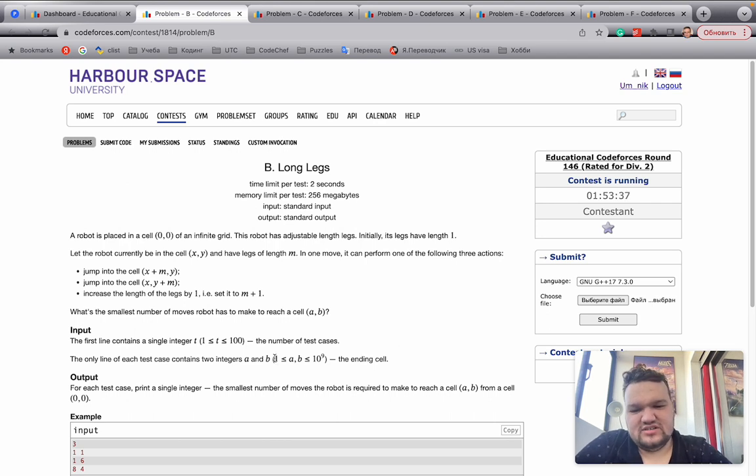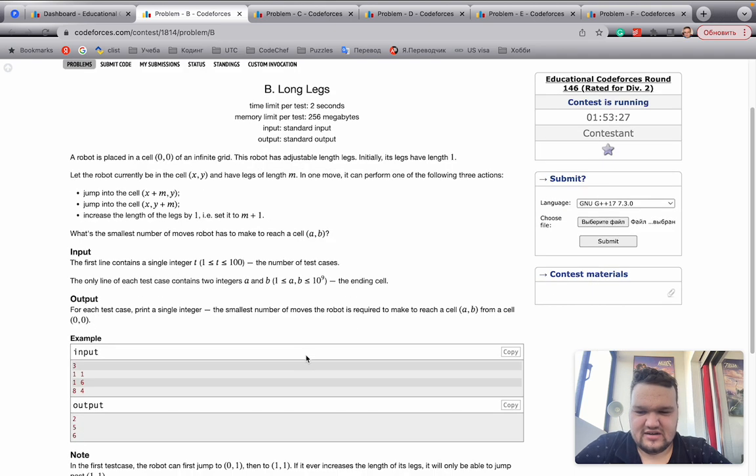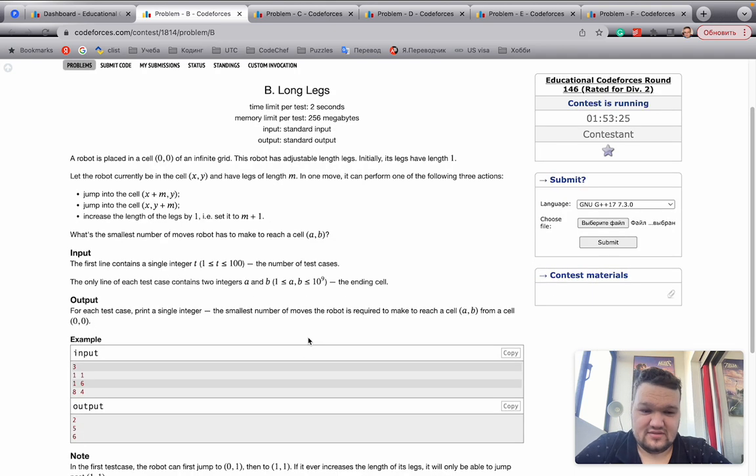So we just iterate over k up to like 200,000 and update the answer. Actually, we will not put this constant there. We can just stop iterating if k is greater than the current optimal answer, because we know that we will not improve on it anymore.